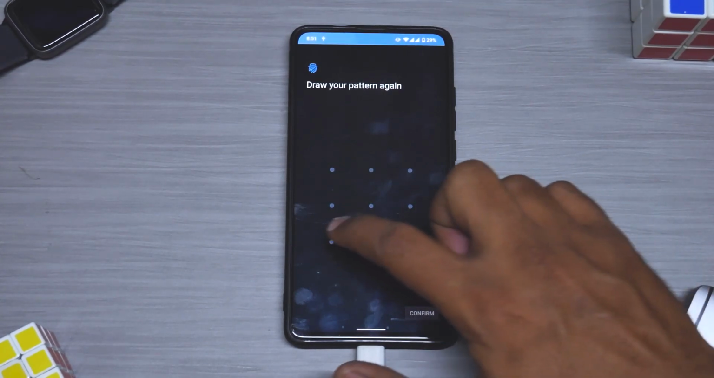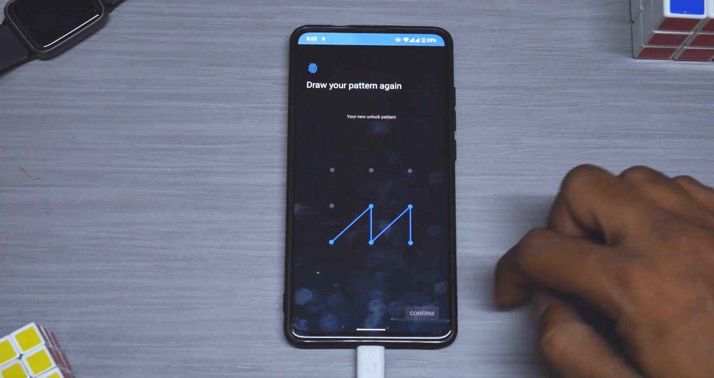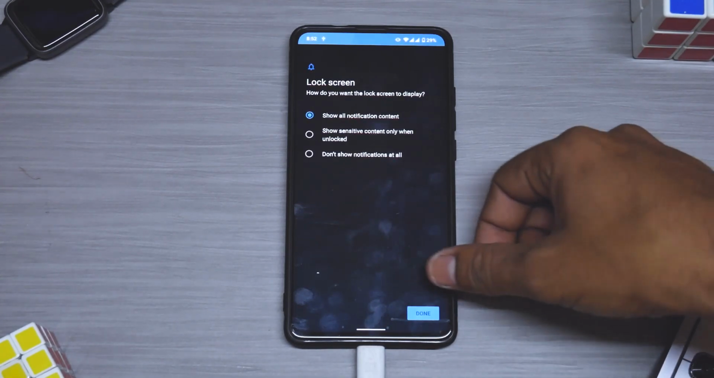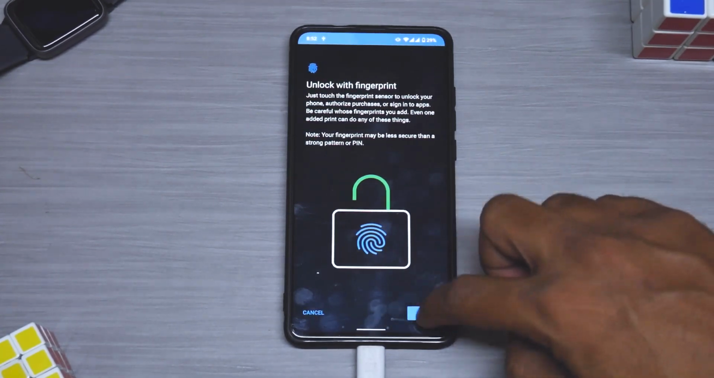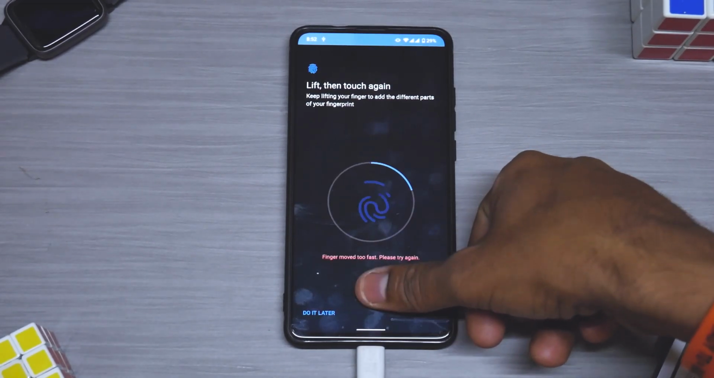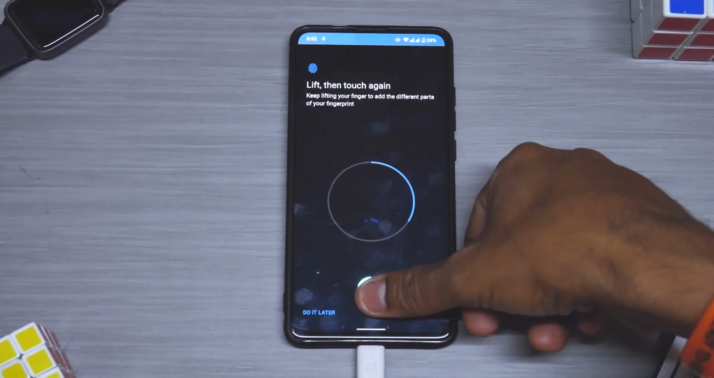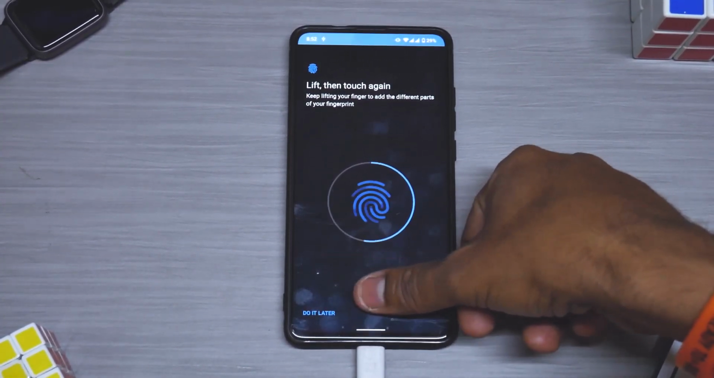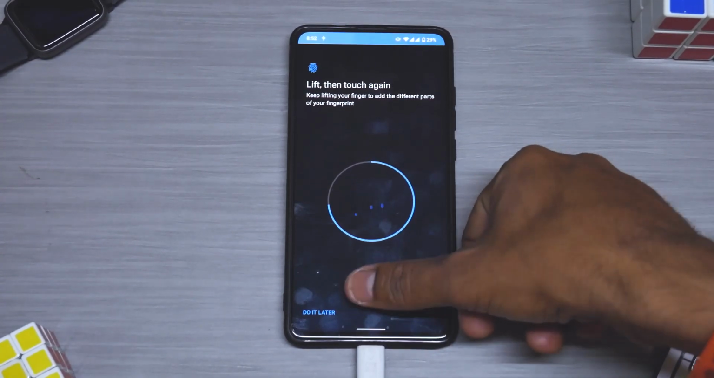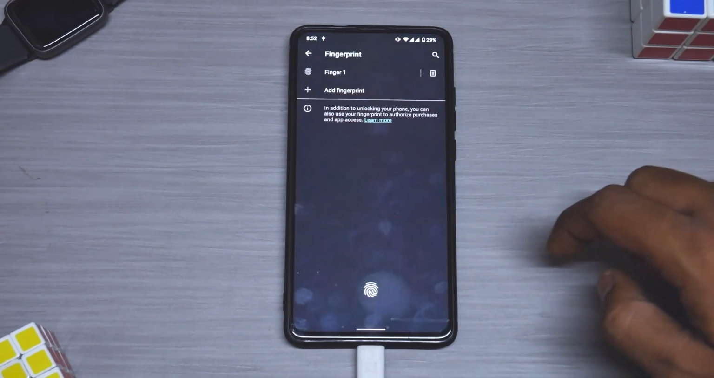There you go. Okay, confirm. And as you can see, I am able to add a fingerprint to this particular phone, and it is registering that just fine. I don't see any big problems over here. So let's click on done.